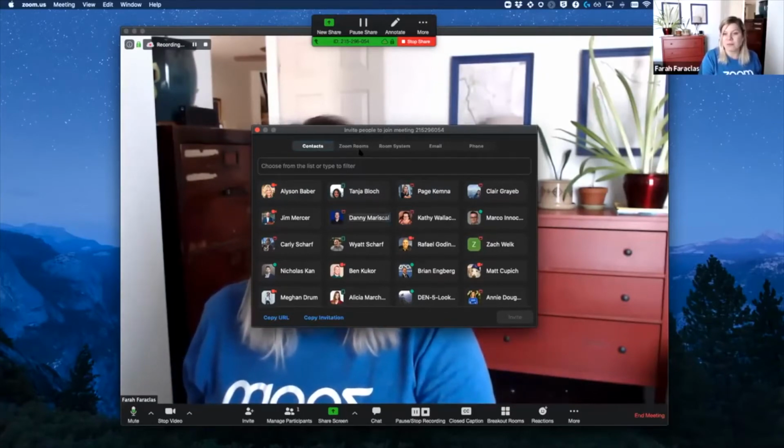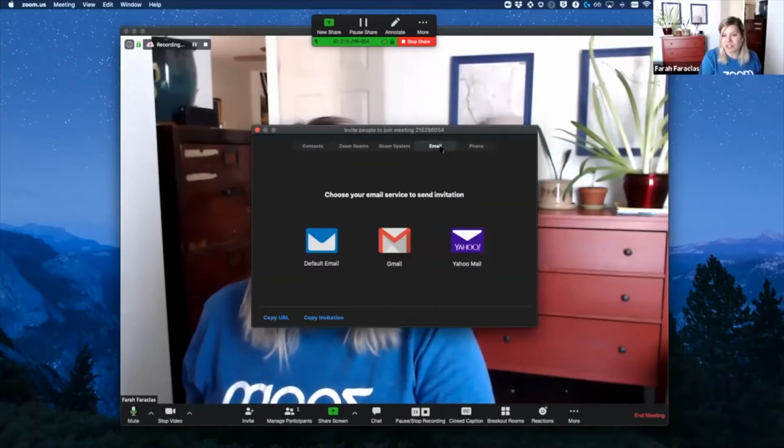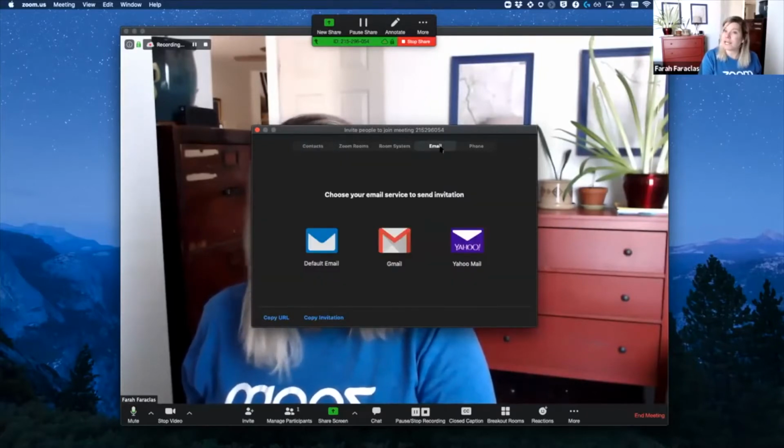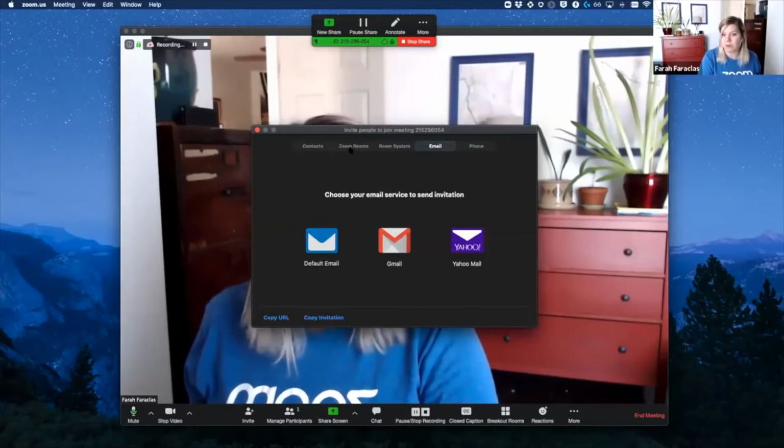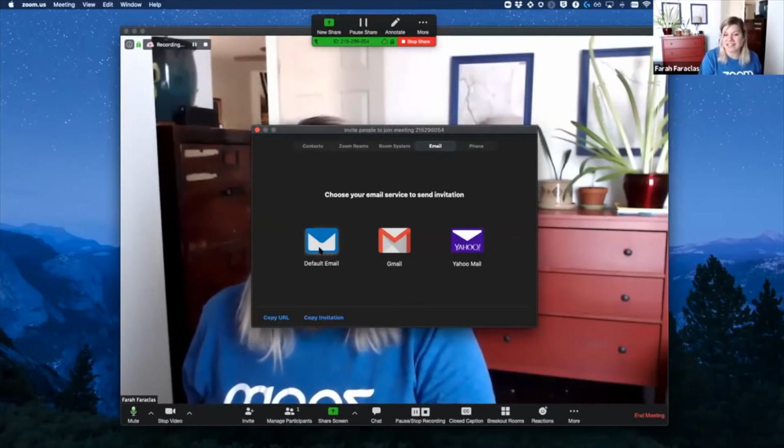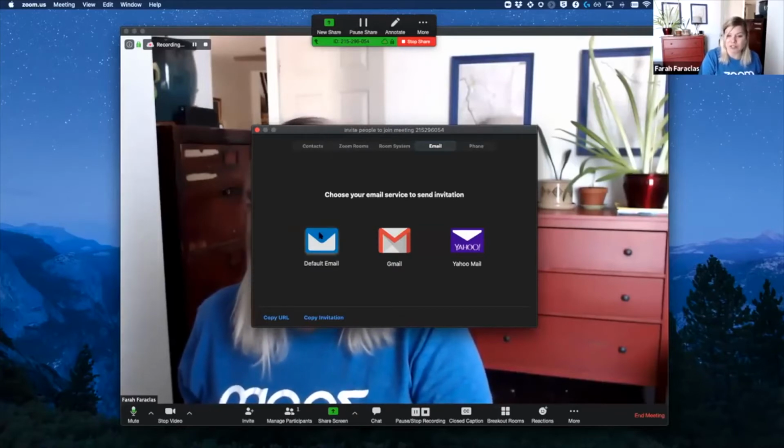You'll see across the top as well, you'll always have an option to email. If you're on our free version of Zoom, you probably won't see room systems, Zoom rooms, or phone, but you will always be able to send an email invitation out through your default email, whether it's Outlook or Gmail.